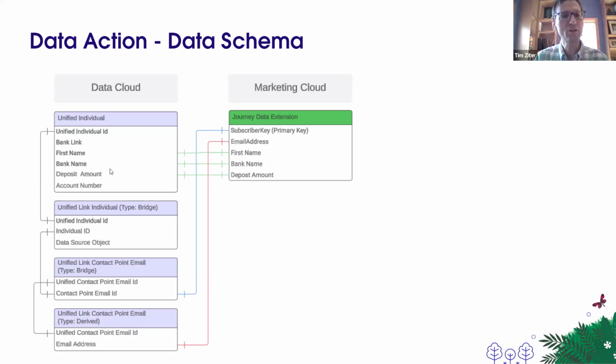In this example, it's also going to include the deposit amount to determine how much they've deposited so that they can make that first trade. So it's got all that great data, but what we also need from this calculated insight is a way to get to that subscriber key and the email address so that we make sure that we're sending it to the right person. So in order to do that, we have to skip through a couple of DMOs in order to get to that data. So from the unified individual DMO, we need to go to this unified link individual, and we're making that relationship between this unified individual ID.